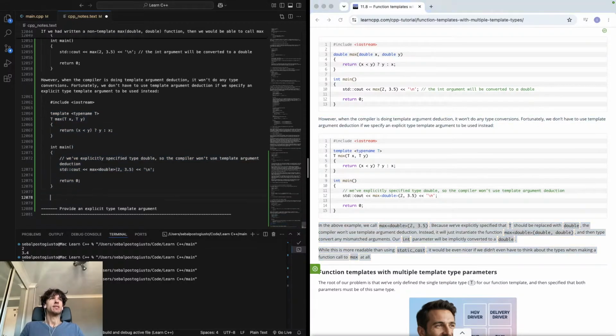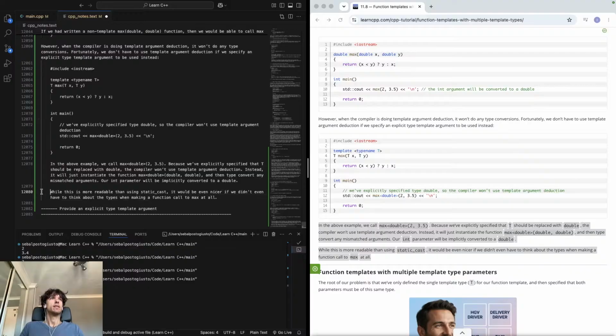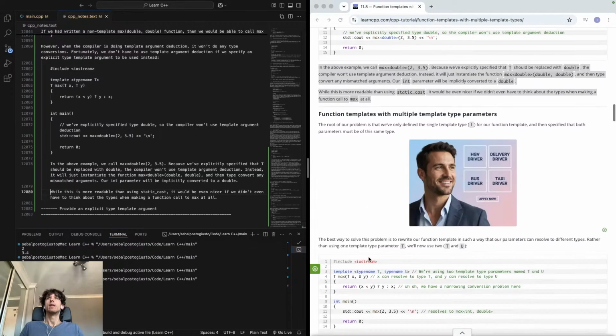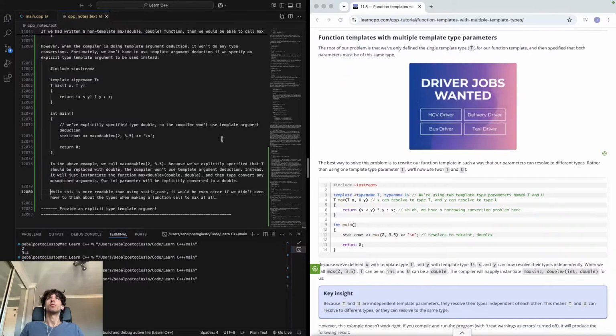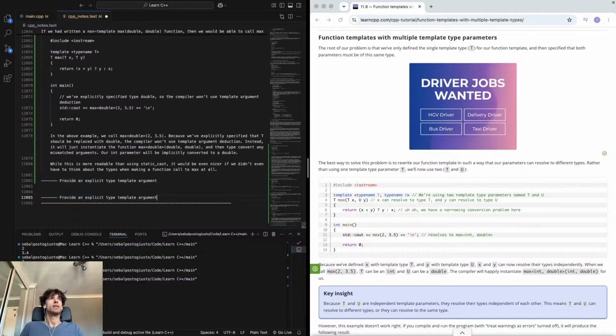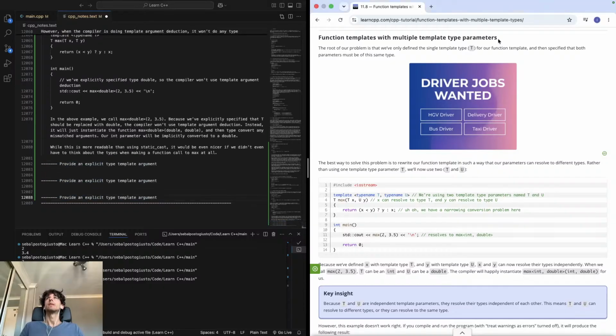And I assume the next one will be even easier to use. Function templates with multiple parameter types. You can see already it resolves the double issue. So we're gonna copy and paste that, and move that there.